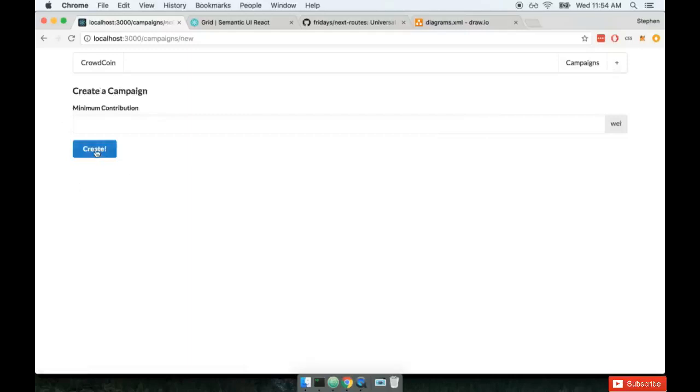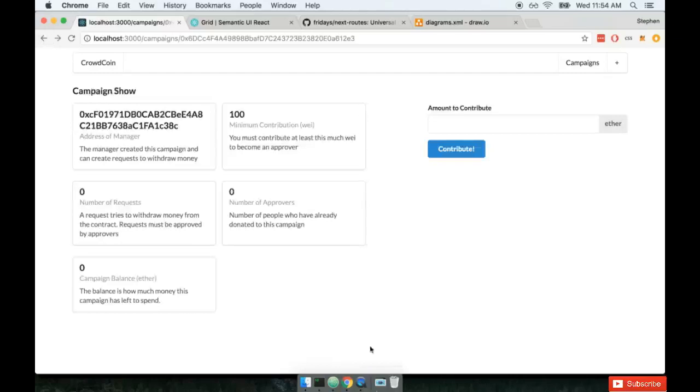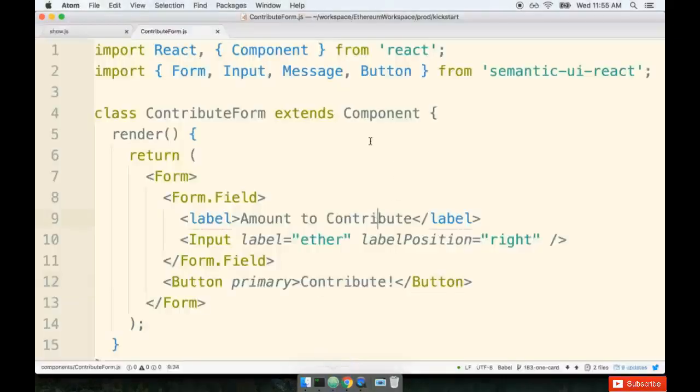So we're going to want to have our button show a spinner as soon as a user submits this thing. And as soon as the user submits it, we also want to call a function on our contract. So we're really going to be doing the same exact thing once again. So back inside my code editor, I'm going to find my contribute form.